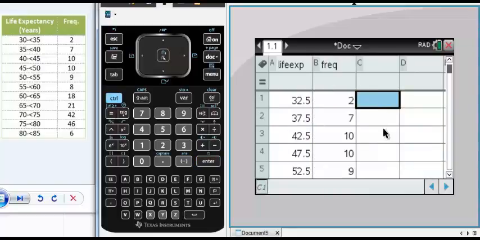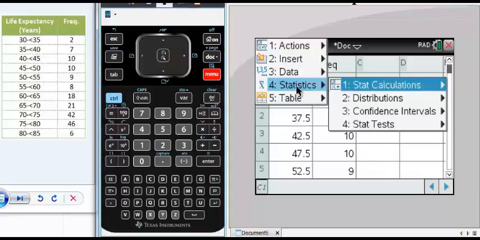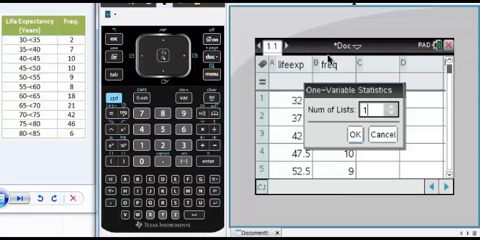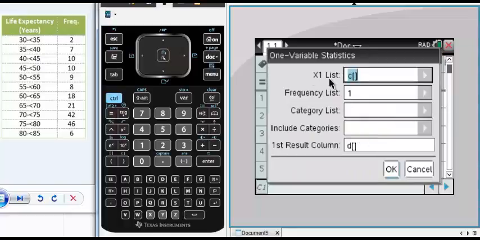First, the analysis we will do is the spread of the data. To do so, we will click on menu, statistics, stat calculation, and one variable statistics. Since it is a univariate data, we will select the one variable and click here. Now we are using one list, so we will click OK. Now X list, that is the data list, we will choose as life expectancy, and frequency list we will choose as frequency, and then we will press OK.